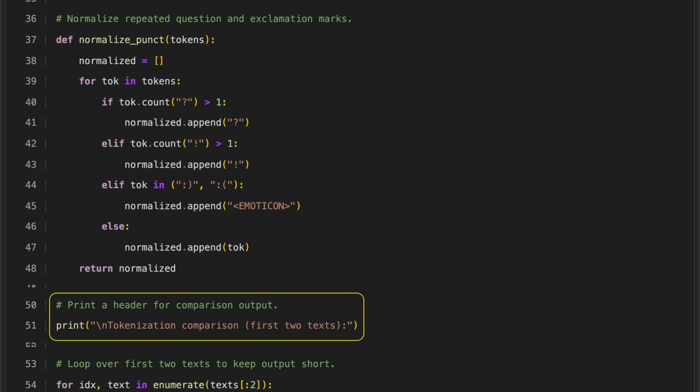The code first prints a short header to introduce a comparison of tokenization methods. It explains that the comparison will only use the first two texts from the list. This lets the listener know that the detailed results that follow are based on a small, focused subset of the data. Limiting the scope in this way keeps the output clearer and easier to interpret.